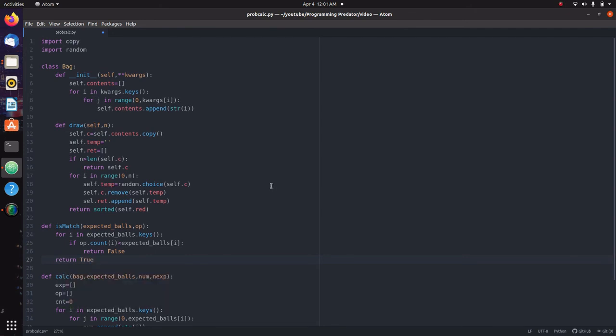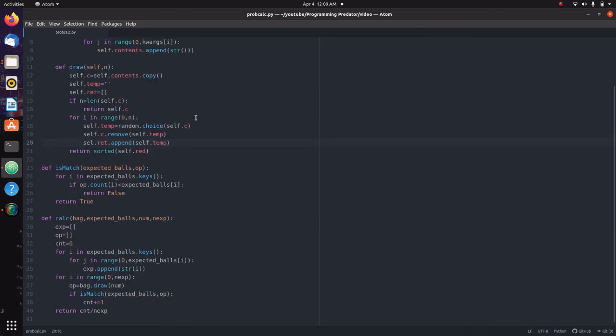So what's happening here is we are iterating through the expected balls, and in the output we check the number of those type of balls in the output. Is it less than expected or more than expected? If it is less than expected, we return false because the condition isn't satisfied. Else if the condition is satisfied, we'll just return true. So sorry guys, looks like there's just a couple of typing mistakes here. So this is self and this is ret.